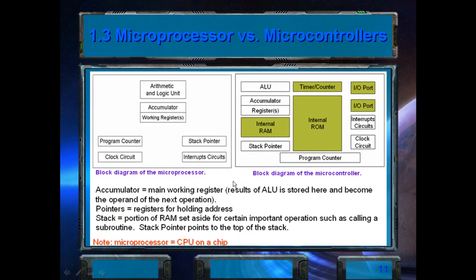Microprocessor versus microcontrollers. Differences between microprocessors and microcontrollers. Both have the arithmetic logic unit, registers, interrupt circuits and clock circuits. However, the microcontroller has more components, such as internal RAM, internal ROM, timers, and input-output ports.